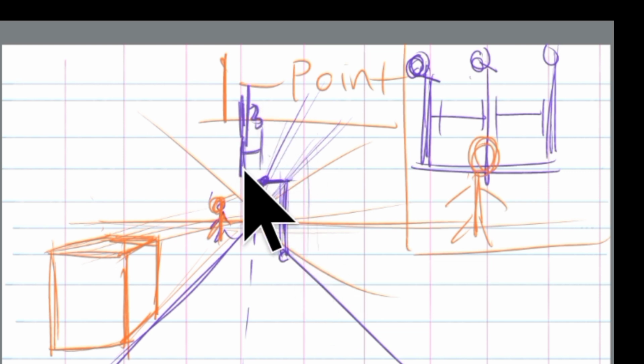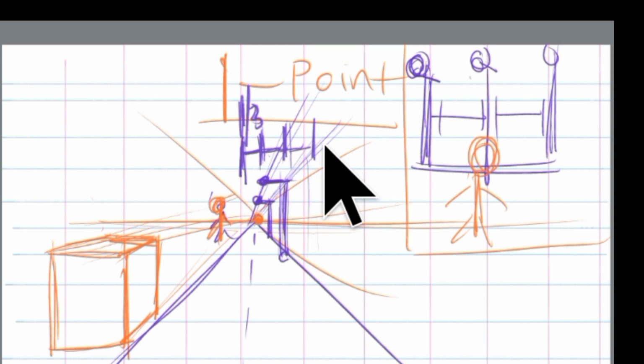So let's assume this is distance 1 plus this distance again. Okay, sorry, let's start from the head of this one. This is 1, 2, 3.